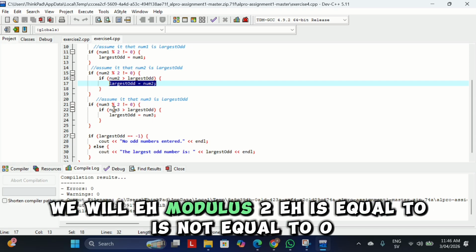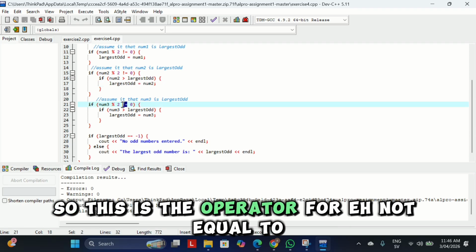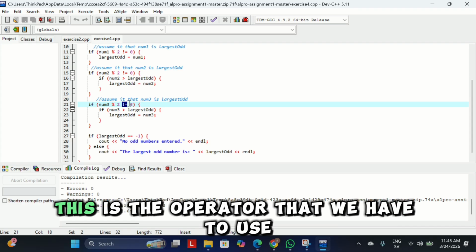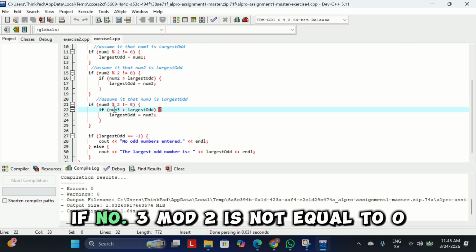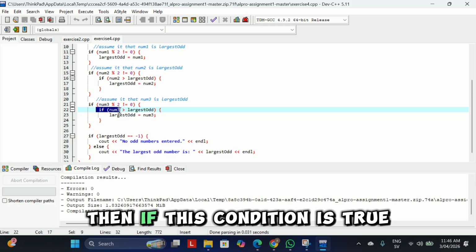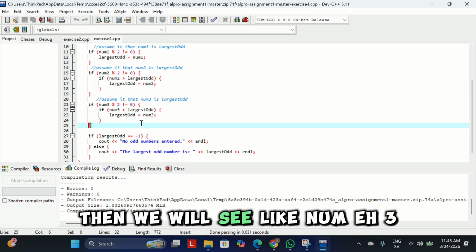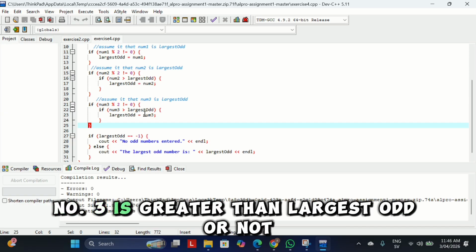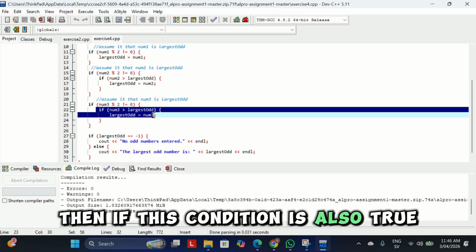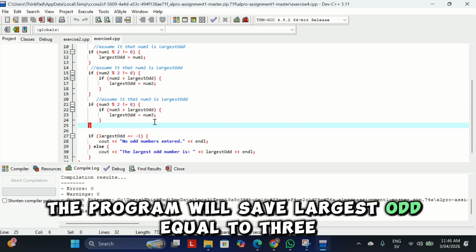So it's the same as num2, we will see num3 over here. We will check num3 modulus 2 is not equal to 0. So this is the operator for not equal to in C++, mostly. This is the operator that we have to use. If num3 mod 2 is not equal to 0, then it is called an odd number also. Then if this condition is true, we will see whether num3 is greater than largestOdd or not. Then if this condition is also true, the program will save largestOdd equal to num3.